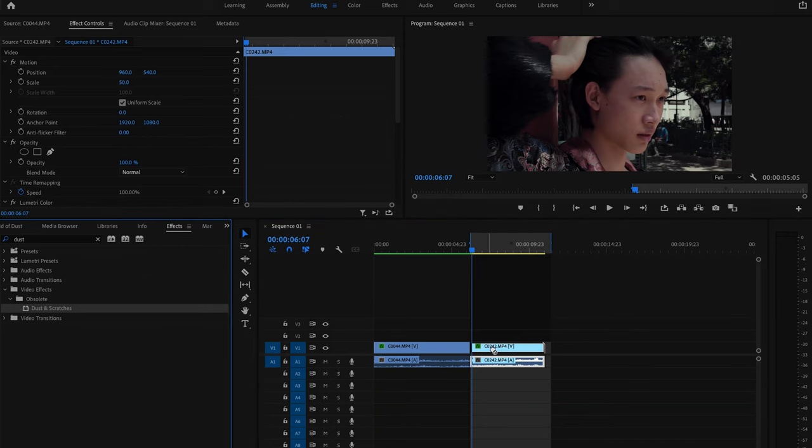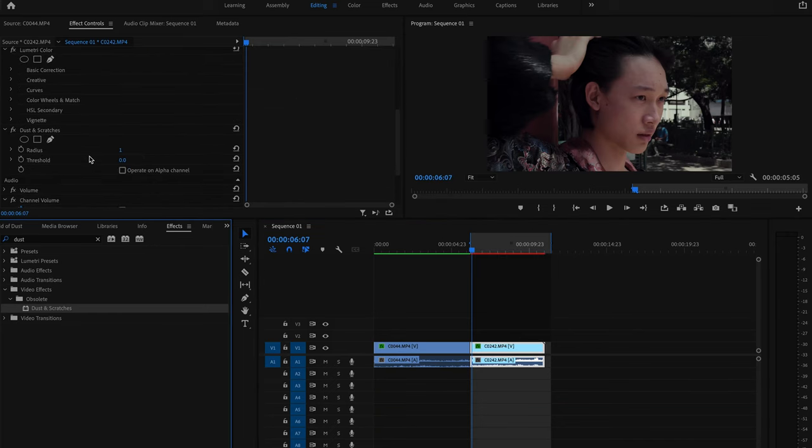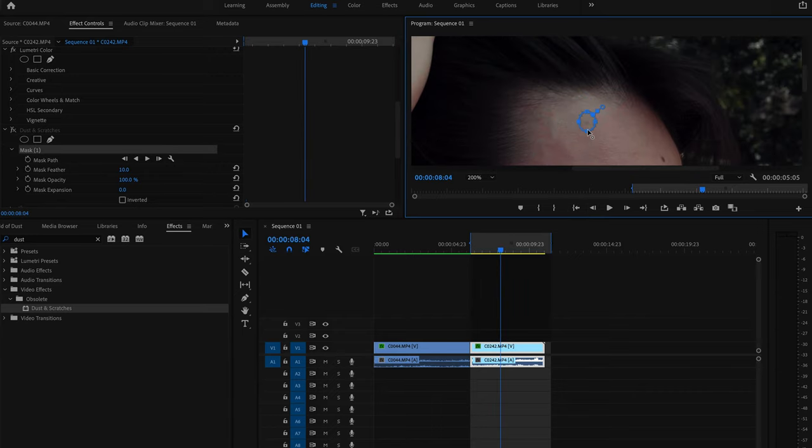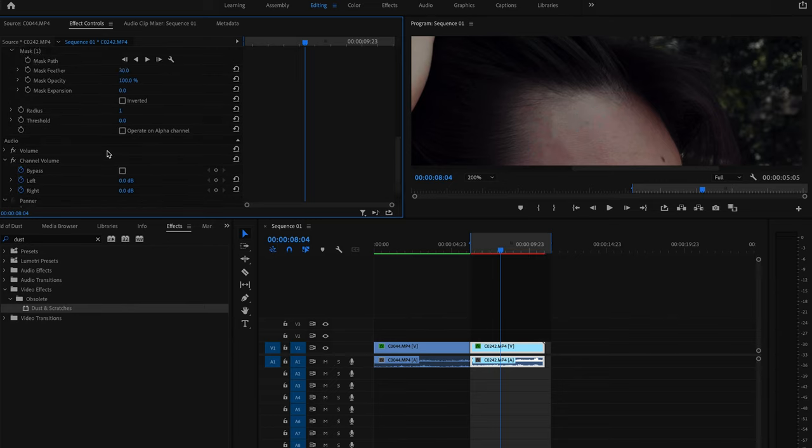Basically, I'm gonna do the exact same thing, bring that dust and scratches effect onto the clip, disable that dust and scratches effect, and create an ellipse mask over top of the dust particle, and then bring that feather to 30, and then also bring the radius to 30 as well.